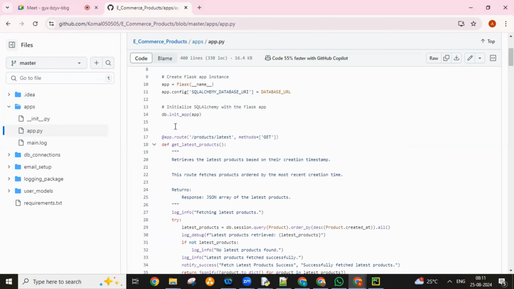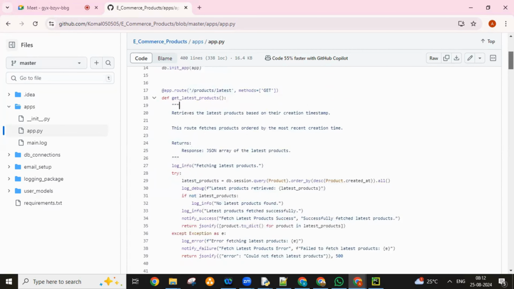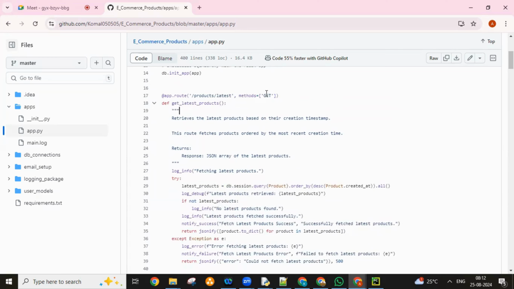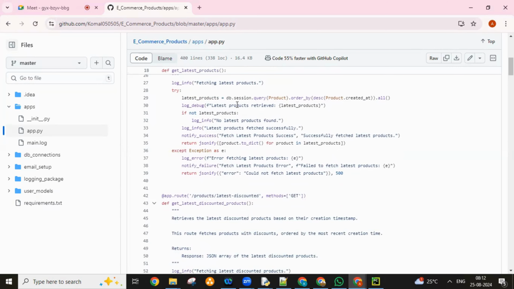All right. So he has created an app route function. He has implemented an API whose name is product latest, and the method name is get latest. What it does is retrieve the latest products based on their creation timestamp. This route fetches products ordered by the most recent creation time. Makes sense. So this is the query. Okay, db.session.query.